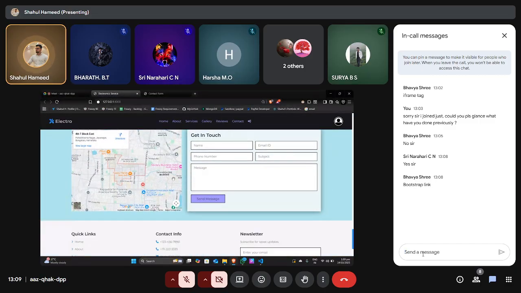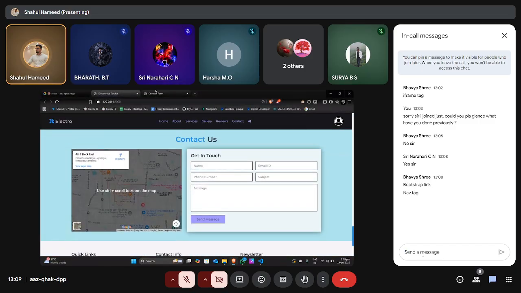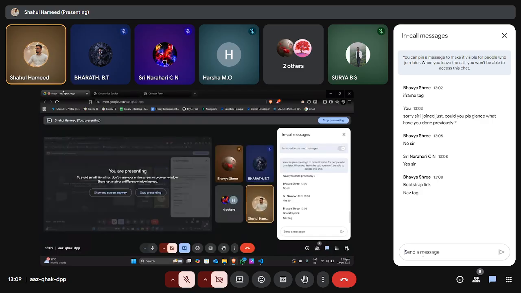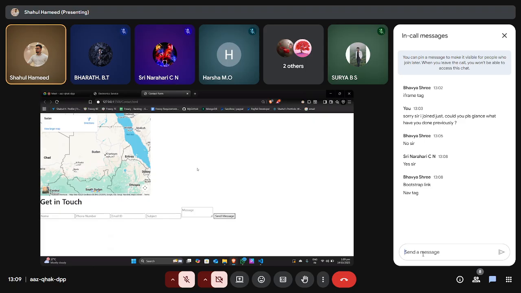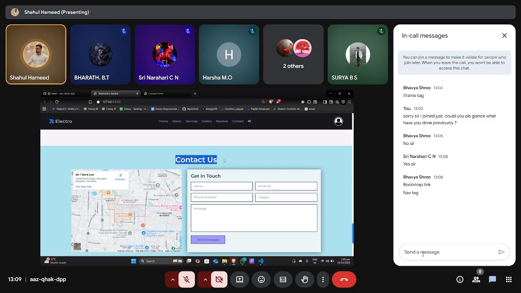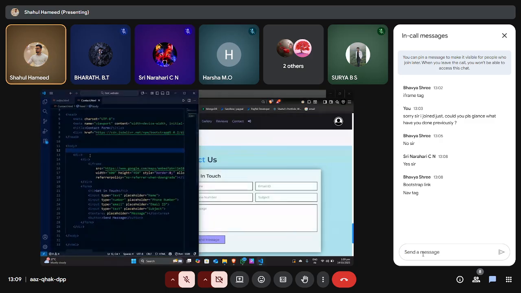I need to bring them both side by side. It's vertical now. No nav tag, we are creating this form. I want these two to be side by side, in a horizontal way. No, it's vertical. I want it like this. The contact heading should be on top here. I think I didn't add it, I guess.